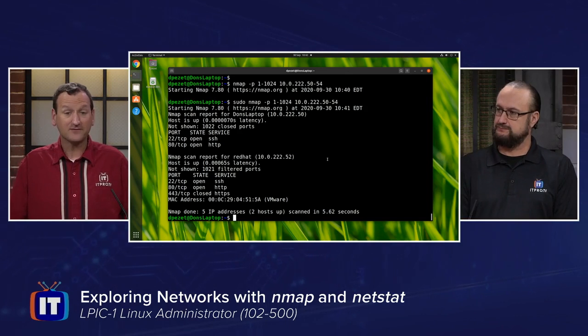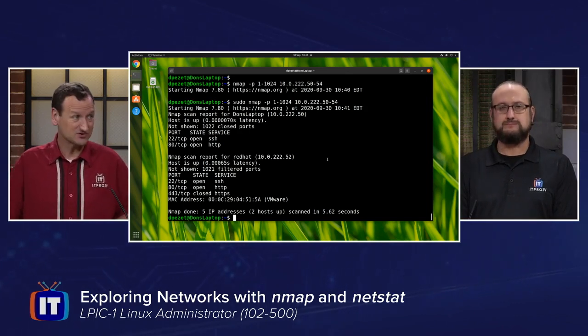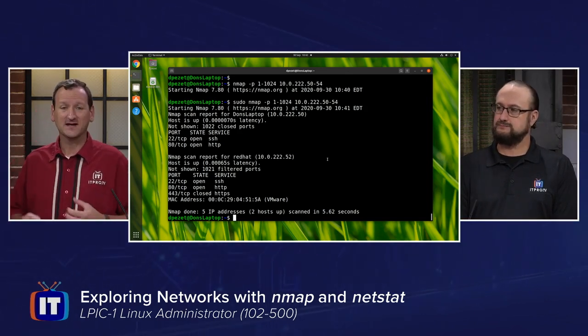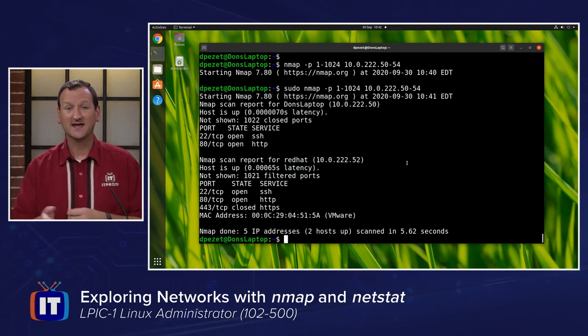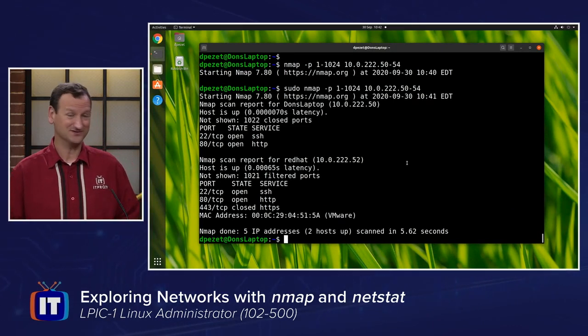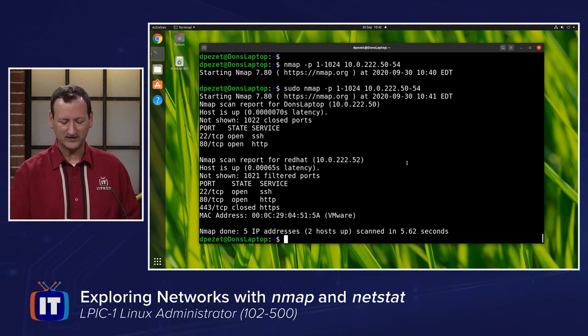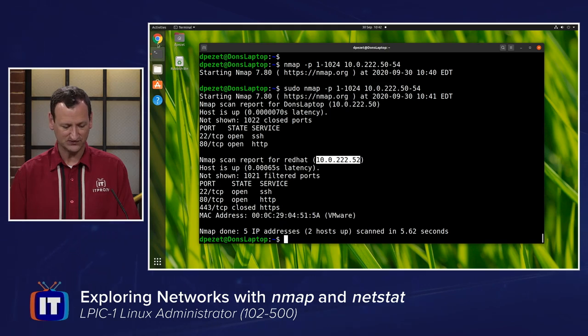All right, so there are a lot of different port states that you'll see. Open and closed are the most common, right? So open means this port is open on that system, people can get to it, and when they get to it, there is software waiting there to talk to you, right? So if I were to connect on port 80, I'm going to get something on 10.0.222.52. So here, let's find out.